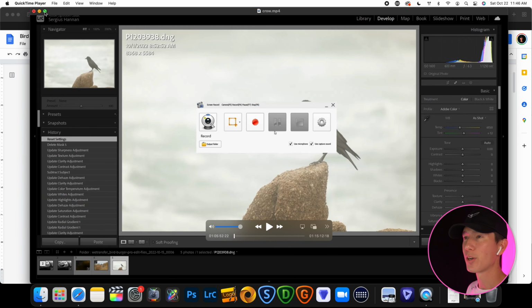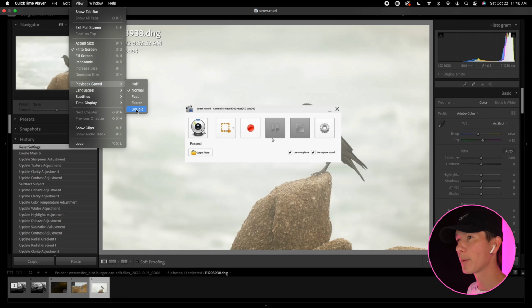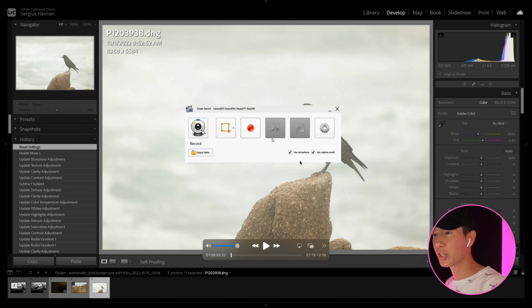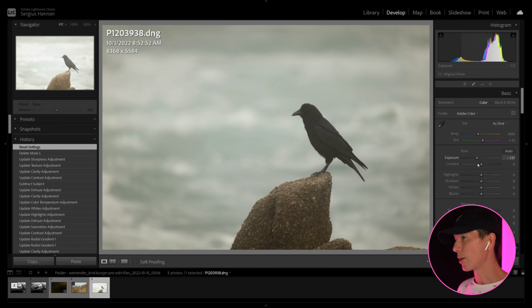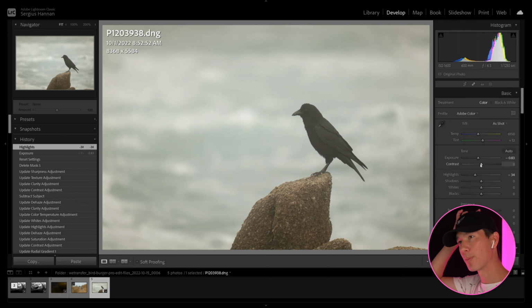All right, and so we're going into Sergius's image of the crow. Let me make sure the playback speed is doubled here. So this edit first, he decided to edit the oyster catcher in this one. So this will be fun to watch. All right, so Sergius is in Lightroom.